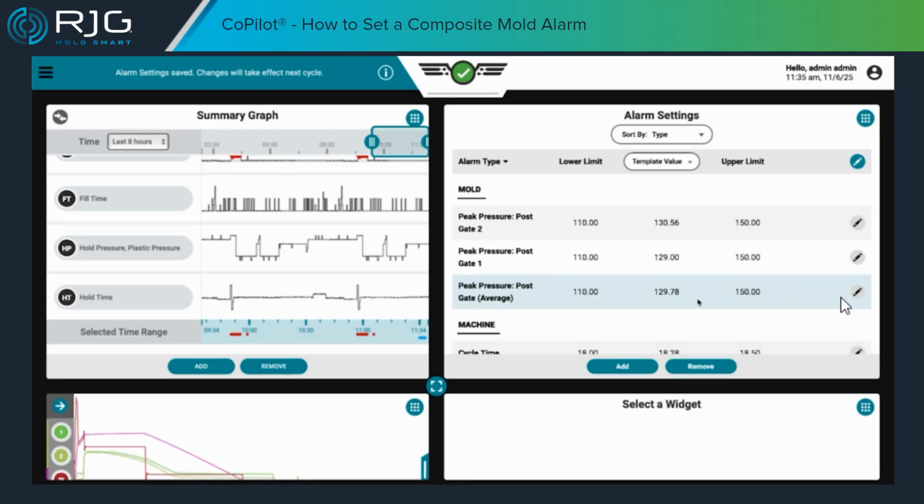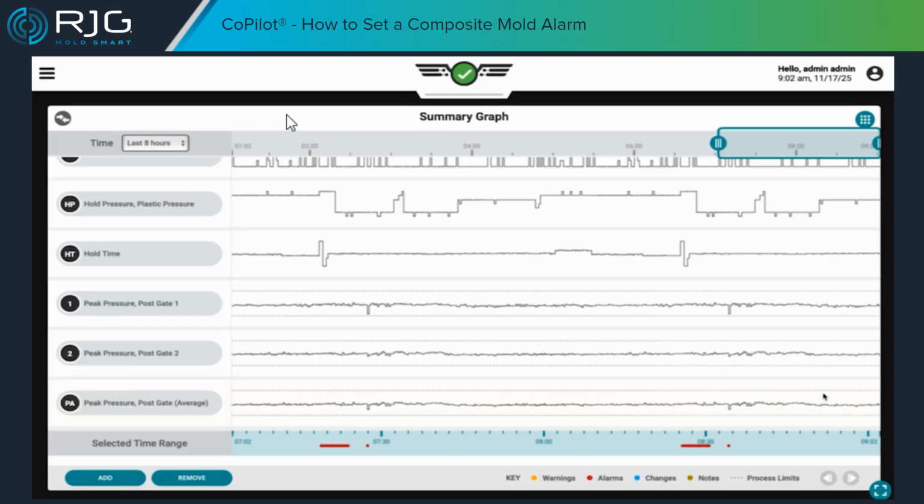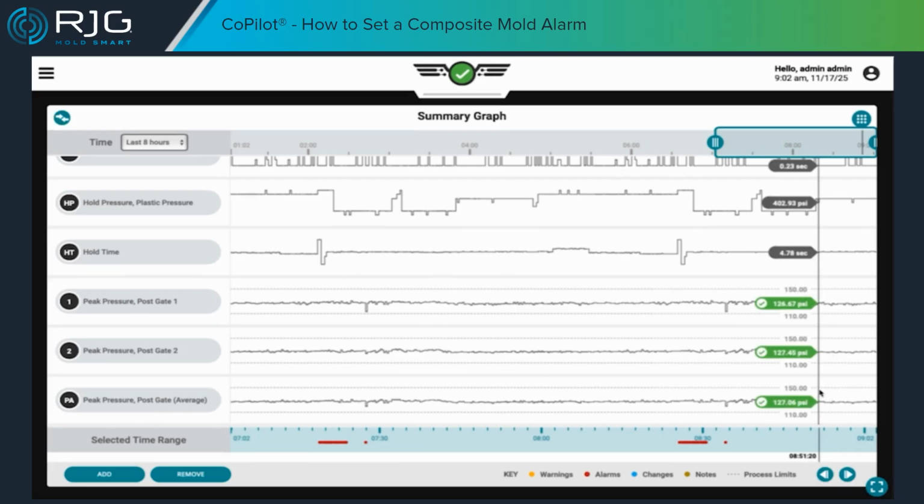Now we are returned to the main screen, where we can once again see the notification stating, "Alarm settings saved, changes will take effect next cycle." If we double select the summary graph to make it larger, we can also see that our newly added peak pressure post-gate average alarm has been added and is graphing. If we select any point on the graphing line, we can see the established upper limit of 150 psi and the lower limit of 110 psi, as well as the current average of the post-gate pressures, 127.06 psi.